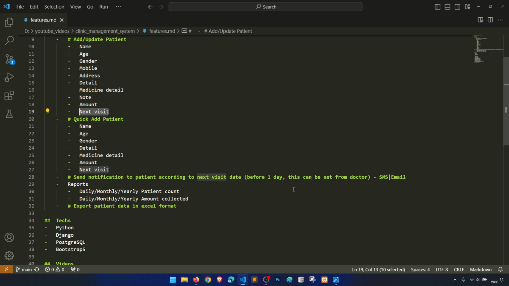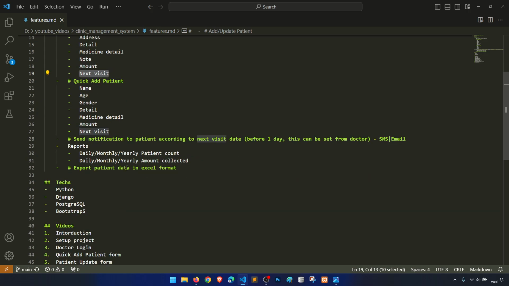So the doctor can set how many days before the next visit the notification is sent, or he can also put zero. If he puts zero, then we will not send any notification, or actually it will check the conditions of how the doctor set the days, right? And we will also create reports, daily, monthly and yearly, for how many patients come daily, monthly or yearly, and for the amount also, that is, how much amount we collected, I mean the doctor collected. And finally we will create the export of the patient data in Excel format.